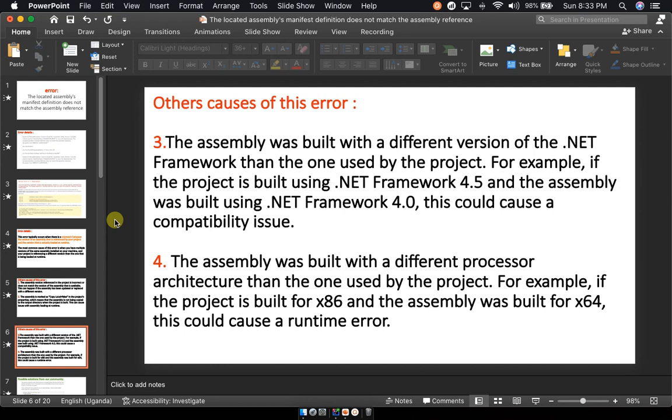Or the assembly was built with a different process architecture than the one that you're using with your project. For example, if your project was built with x86, which is 32-bit, and the assembly was built with x64, which is 64-bit, this could cause a runtime error. People who are using Windows might have used the 32-bit system architecture processor to build your assembly, and now you're running the project on a 64-bit system. So that's where you still have the mismatch of the two versions of the assembly not being the same.